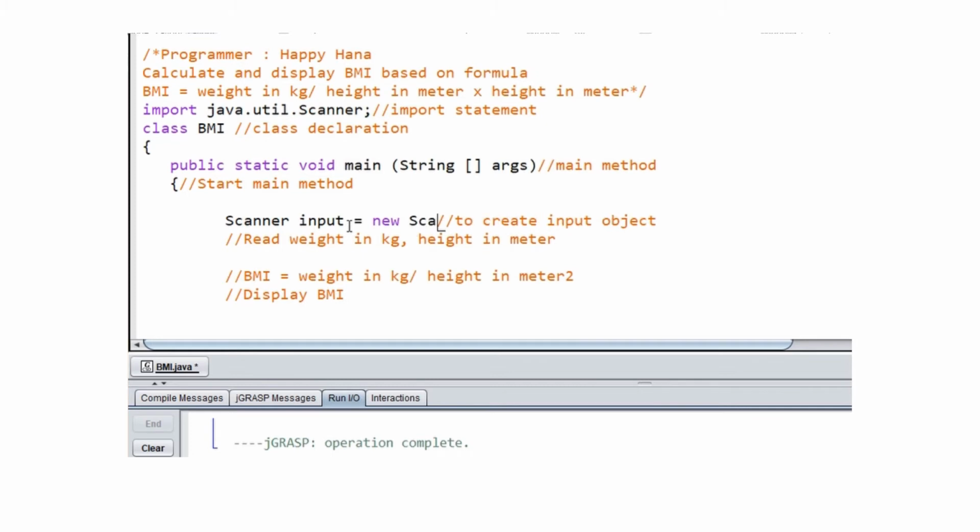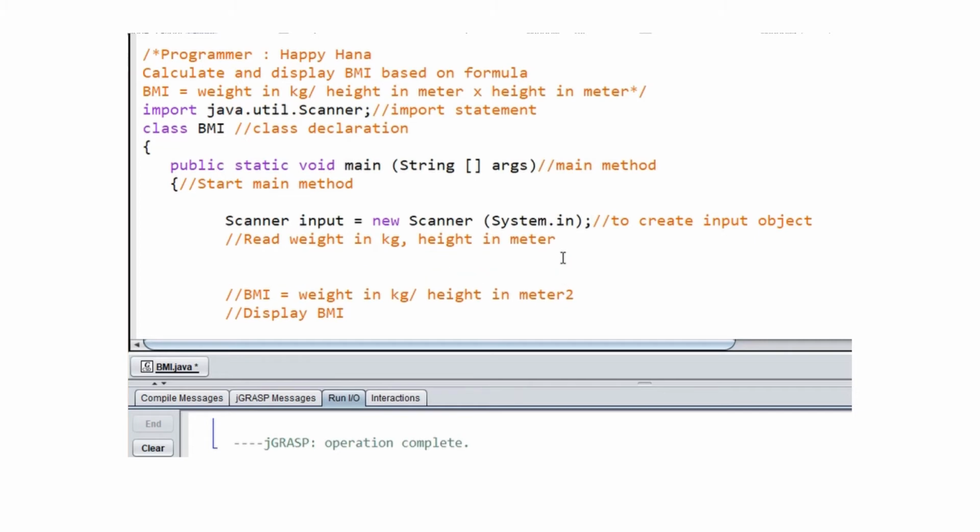New Scanner(System.in), then semicolon. Continue with the next line for read weight in kg. So weight in kg, remember this is a variable in coding, it cannot have a space. You can put an underscore like this, or you can also write your variable like this.